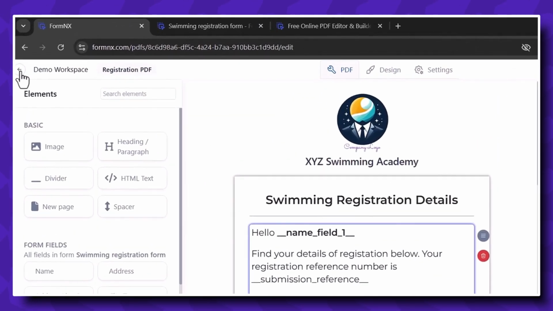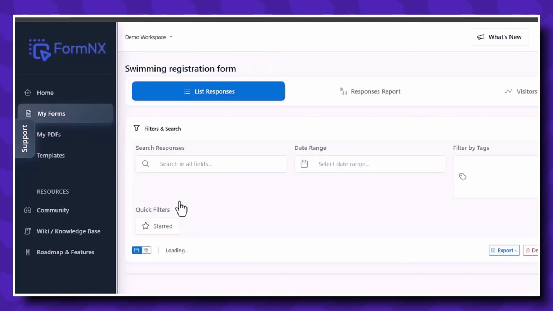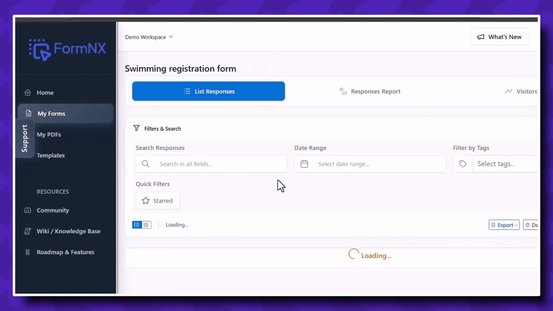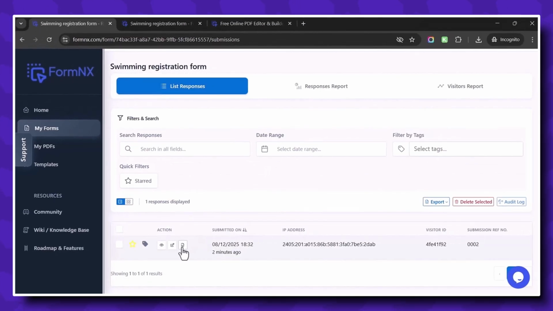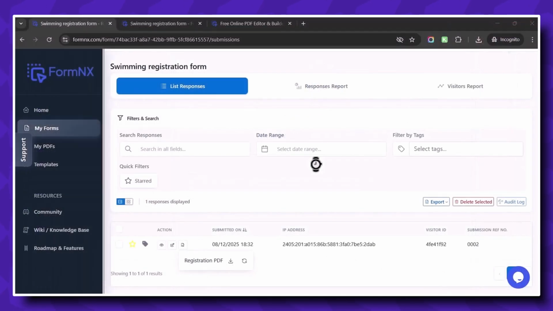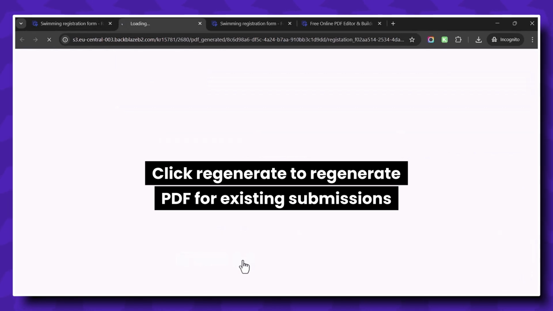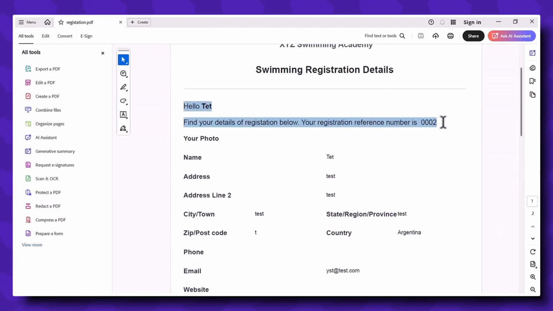Now I will go to the list of submissions once again, my form responses. Here inside my responses, I am seeing the previous response which I submitted. If I click on this download PDF, it will download a cached version of the previous PDF, the one we generated earlier. So I have changed my design, and what I will do is simply click on this regenerate PDF. With this, the PDF will be regenerated based on our new design and downloaded. You can see this is how my PDF looks.